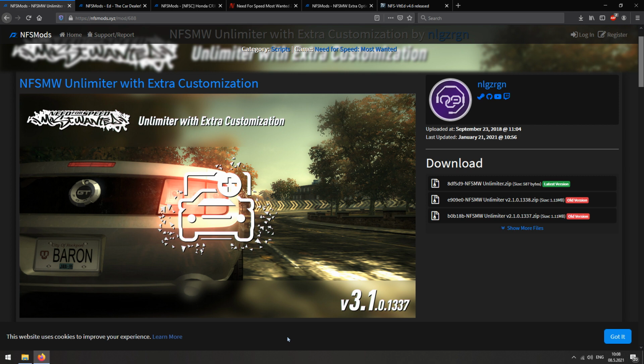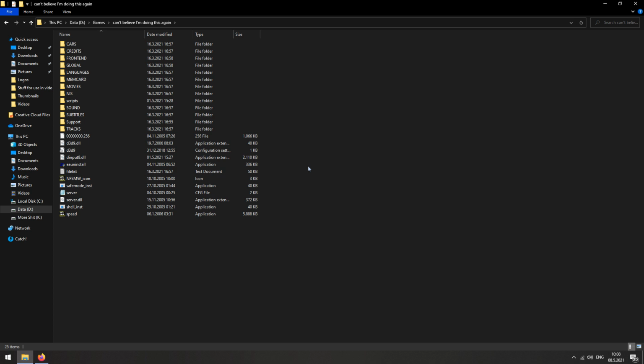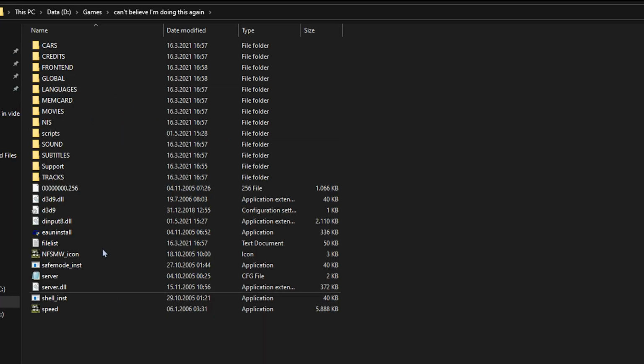So let's get started. Now, the first thing that you'll need for this, and I forgot to mention this the last time I did the tutorial, but this is crucial. You need a clean install of Need for Speed Most Wanted 2005 version 1.3. As you can see, this is my Most Wanted installation directory, and there's no add-ons folder up there. And there's no mod loader file in here.